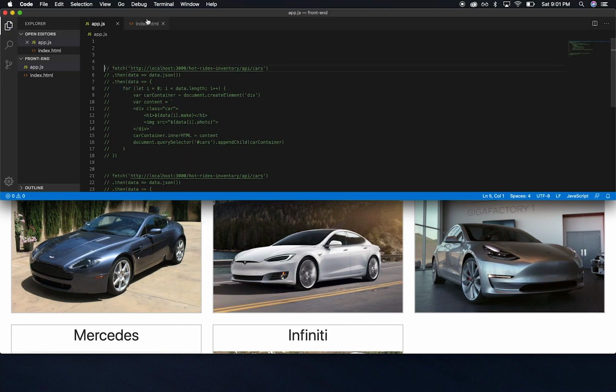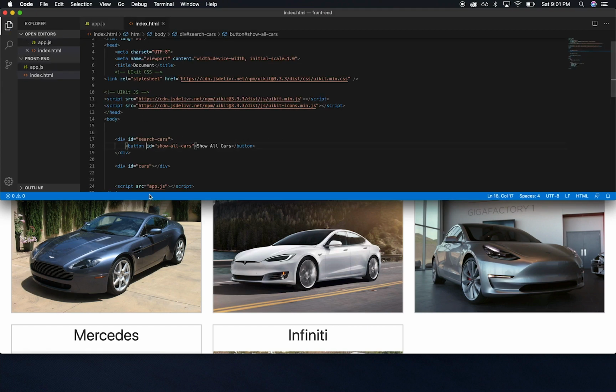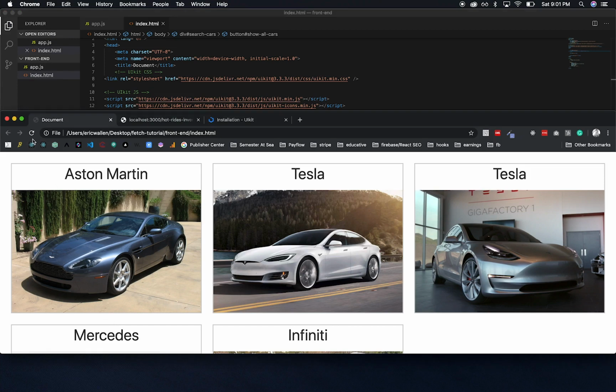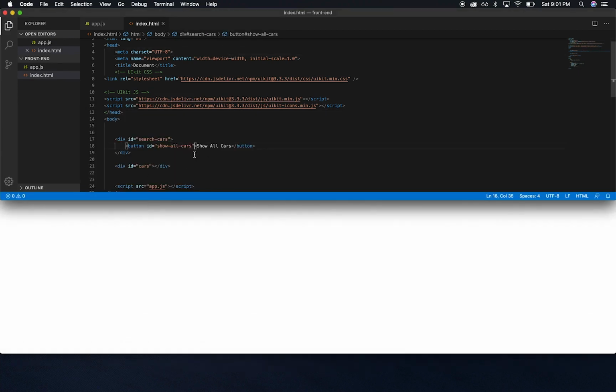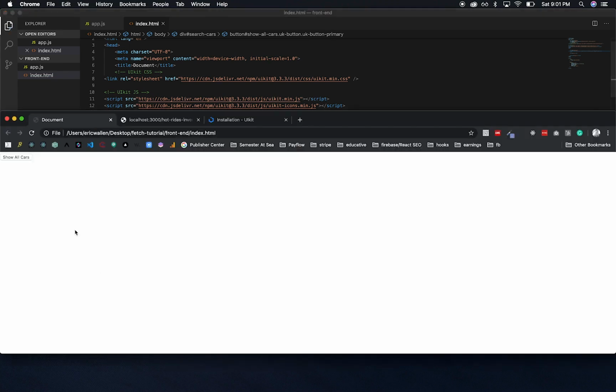Okay. First of all, let's make sure the button looks good, because I bet it doesn't. So here's what it looks like without UIKit. Kind of dinky, right? But if I add UIKit to it and I say class equals uk-button, uk-button-primary, this gives you just kind of a cool blue button to get started with.